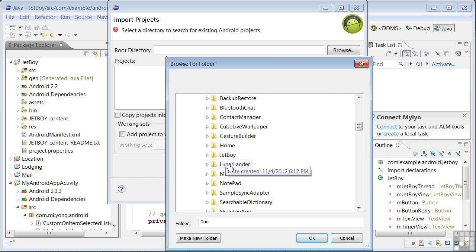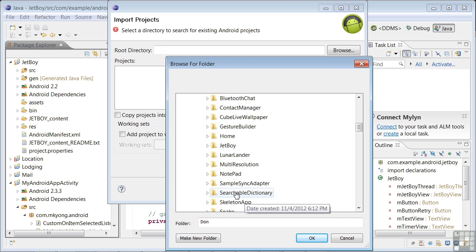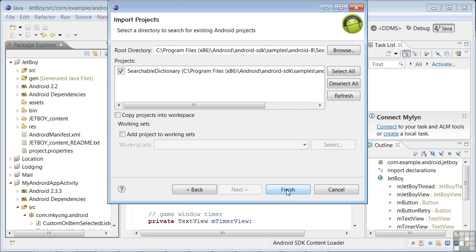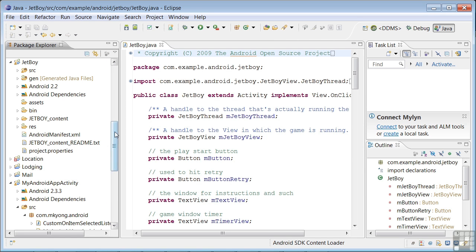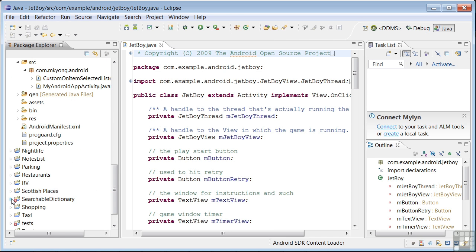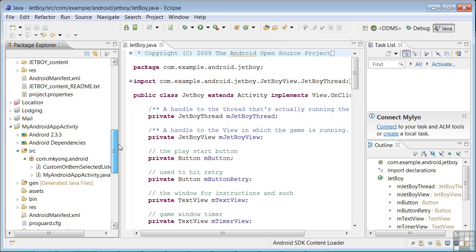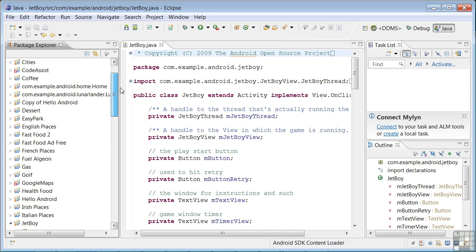So to import a sample, if we wanted to bring in Searchable Dictionary, we would click on that, click OK, click Finish. And if you look here, we now have the Searchable Dictionary app in Eclipse. Now, I already had the Lunar Lander app installed. Here it is.